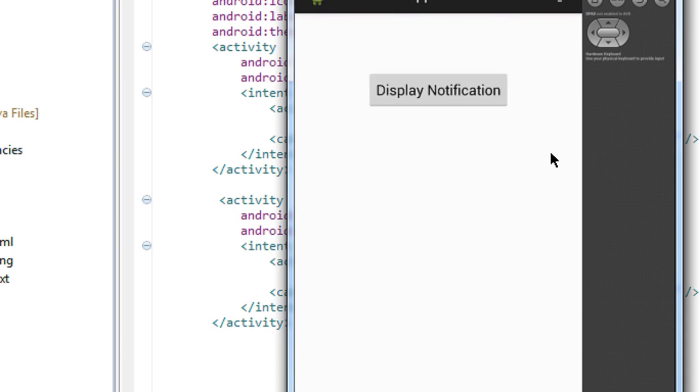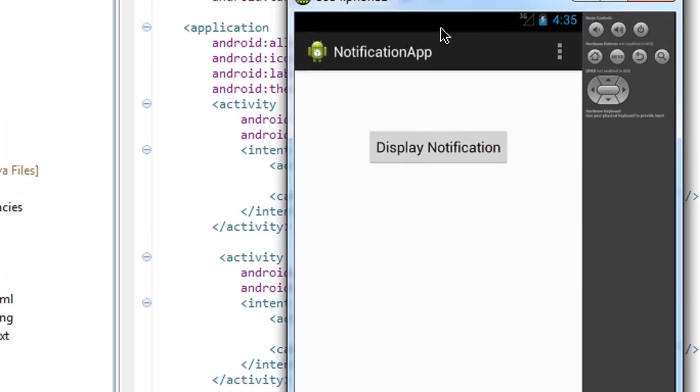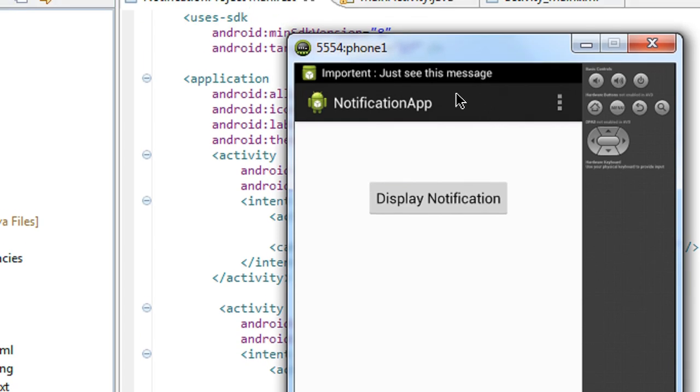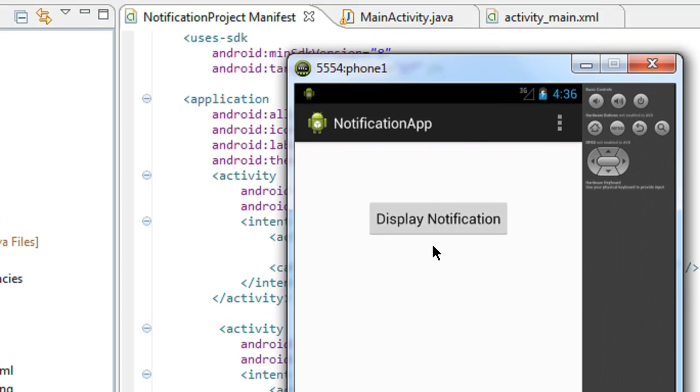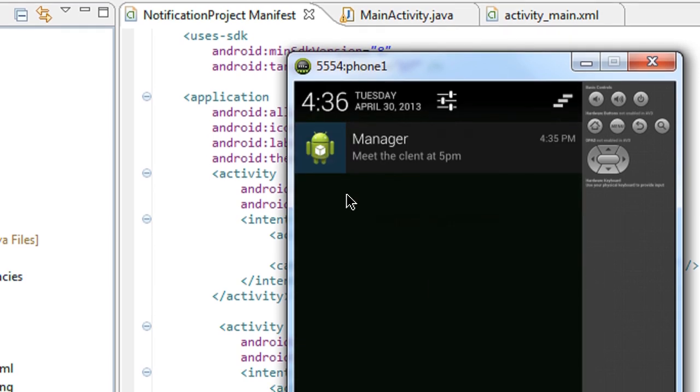Okay, now you can see that the project is successfully run and it appears on the AVD. So here I just place a button display notification. So I click this button, you can see a notification message appears here. So in the status bar, just swipe the status bar down, then you can see here is the icon for the notification and here is the manager.